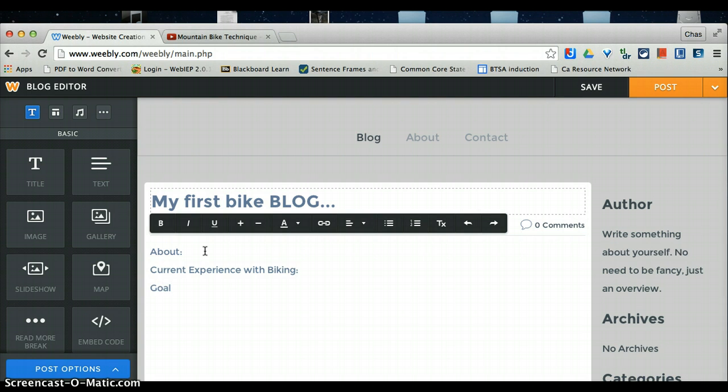Next, I would like to know what your goals are with the club. What are your goals with this team? What do you want to learn? What do you want to do?